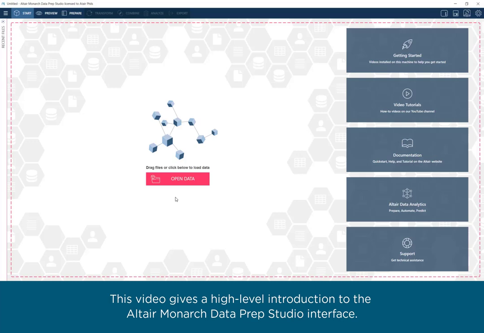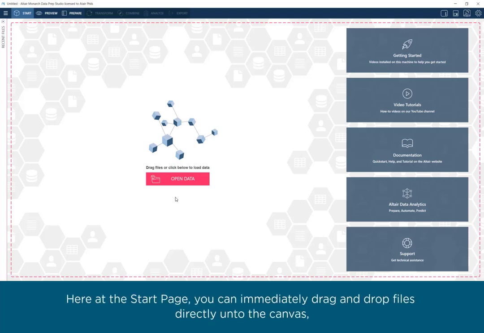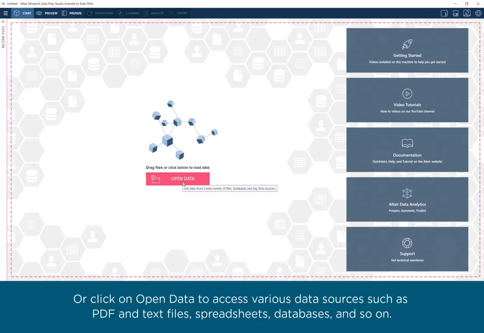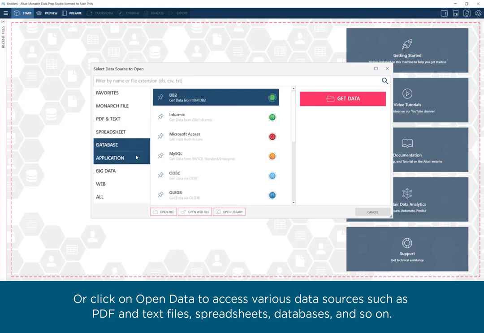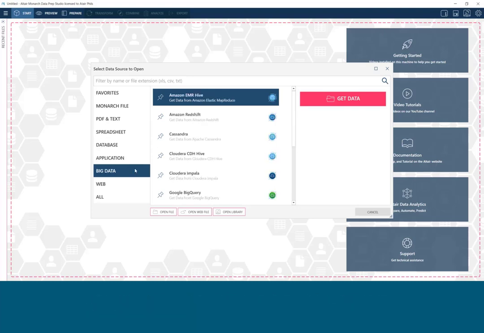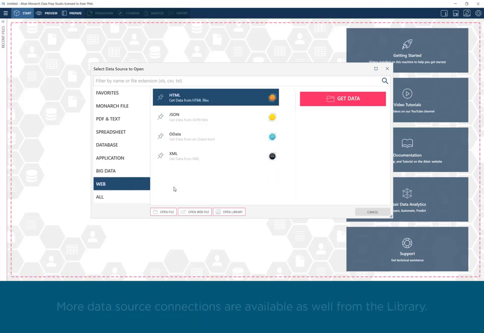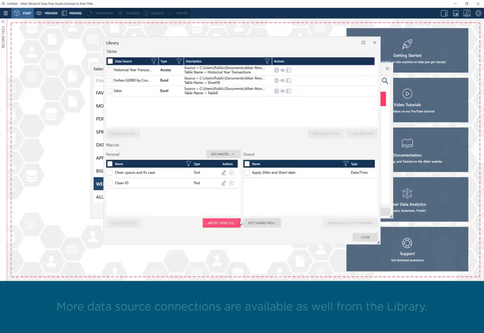This video gives a high-level introduction to the Altair Monarch Data Prep Studio interface. Here at the start page, you can immediately drag and drop files directly onto the canvas, or click on Open Data to access various data sources such as PDF and text files, spreadsheets, databases, and so on. More data source connections are available as well from the library.